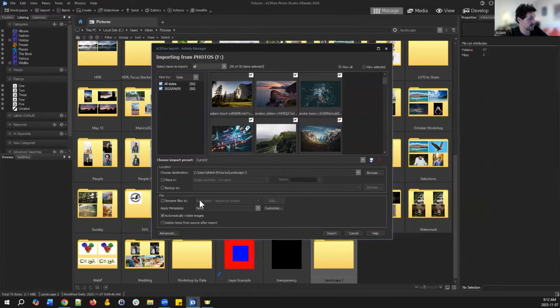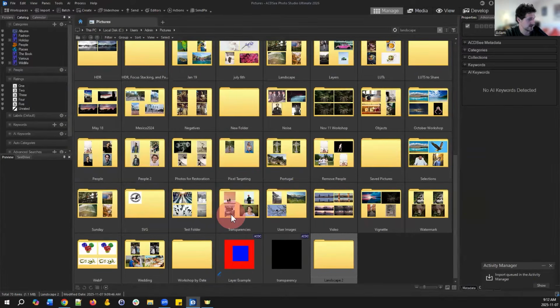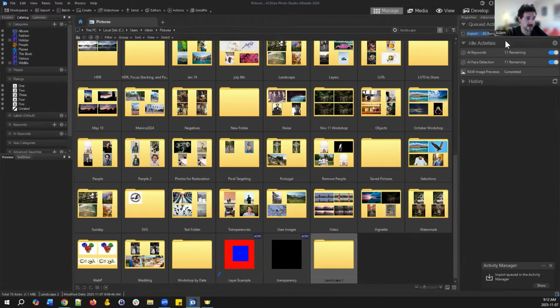And then from here, what we're going to do is import these, and it's going to be imported, as I mentioned, to this landscape folder. So we're going to go through the importing process. This might take a moment. One thing to note is that ACDSee has what we're calling the activity manager now. This allows the importing process to be a background process where we can continue to edit and engage with images. We can develop images and what have you. And this process is operating in the background.